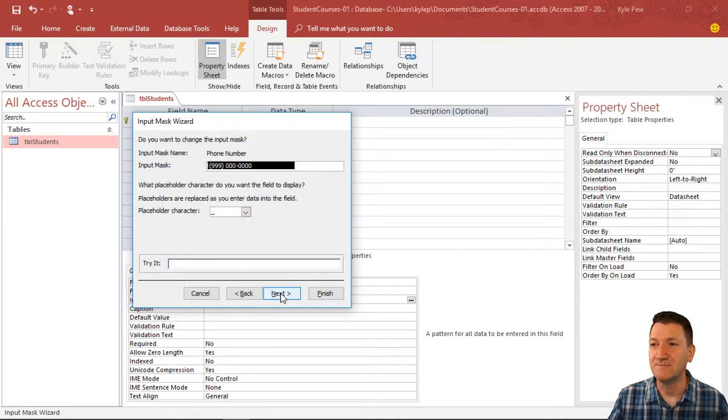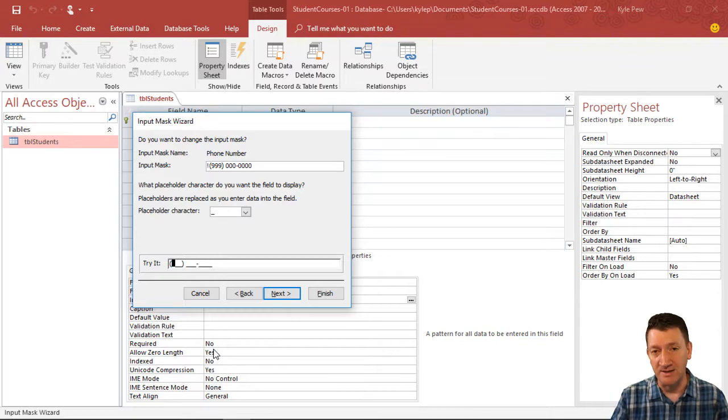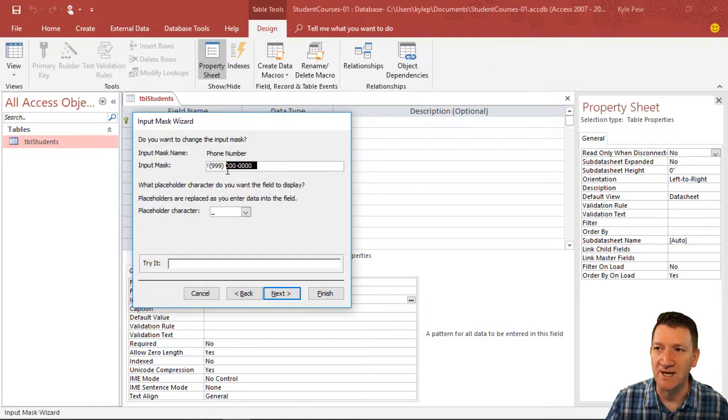I can hit next. This is kind of the characters that make up the input mask. This is the way that Access looks at it in the back end. What we see is the try it box. But in order to get the parentheses, the hyphen, the space, and the required characters, they use these characters here. So you can see that I've got the parentheses, I've got the space, the hyphen, those are great. But then I've got a series of nines and I've got zeros there.